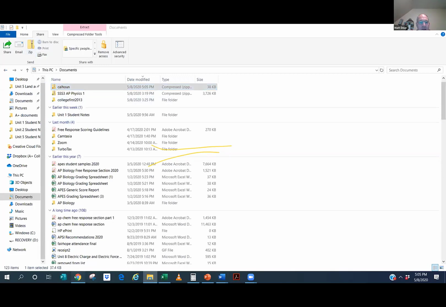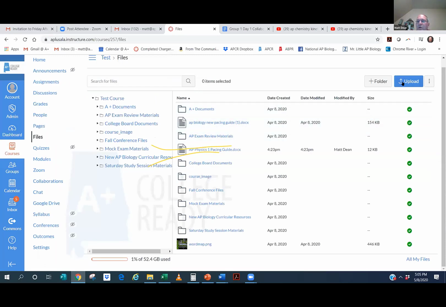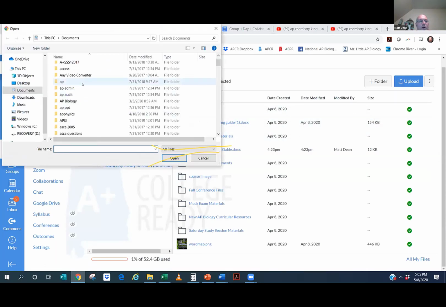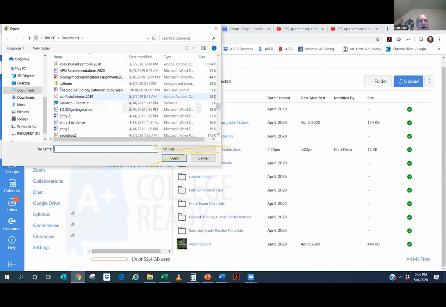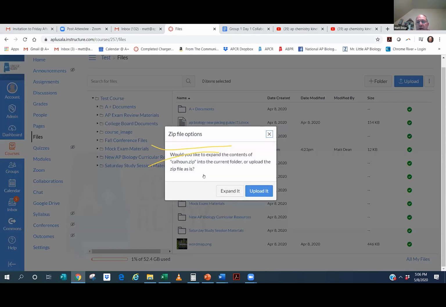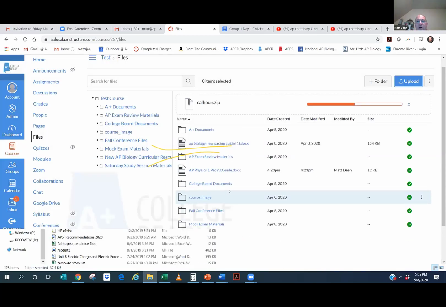So then we go into Canvas. We go to upload. I was in Documents. And I want to scroll down and find the zipped version of that file. It'll have a little zipper on the icon. Click on it. Click Open. And you got 2 options here, upload it or expand it. If you choose upload it, it's just going to upload the zipped file. In most cases, that's not what you want to do. In most cases, you want to do expand it. And when you do that, sometimes it'll take a minute. Let's see how fast this one's going to work.